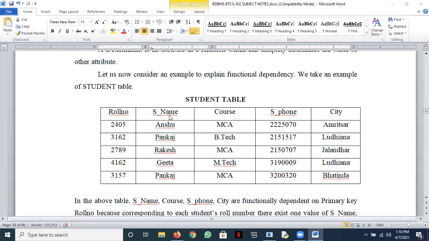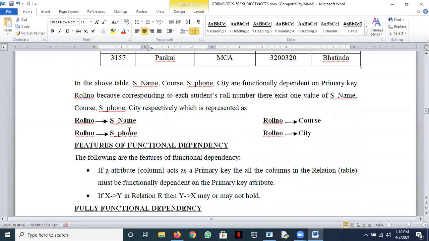Okay, and all these columns, student name, course, student phone, city, they are all dependent on this primary key, roll number, and it is depicted like this. The one the arrow points to is the dependent one. So student name is dependent on roll number, student phone is dependent on roll number, and so on. This is known as functional dependence. Okay, clear, Subia? Is it clear? Okay, fine.